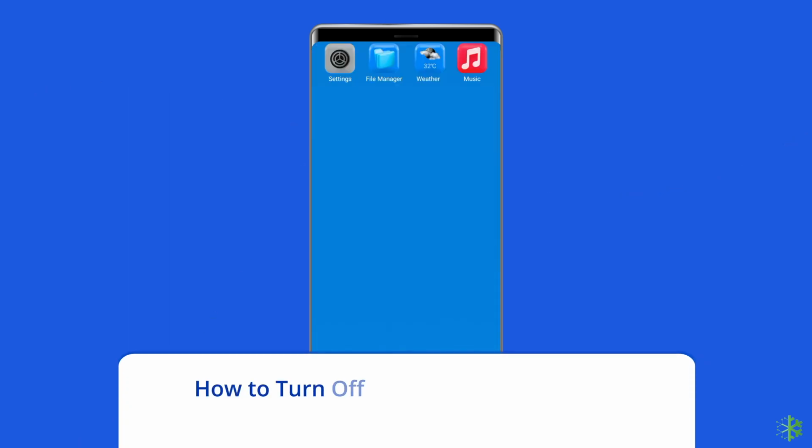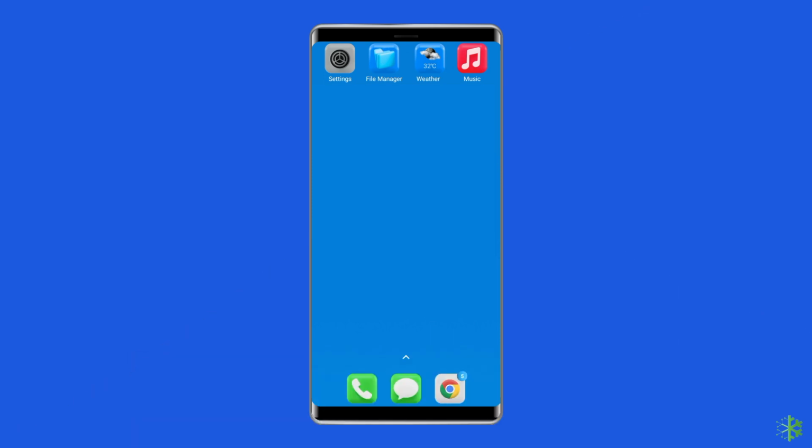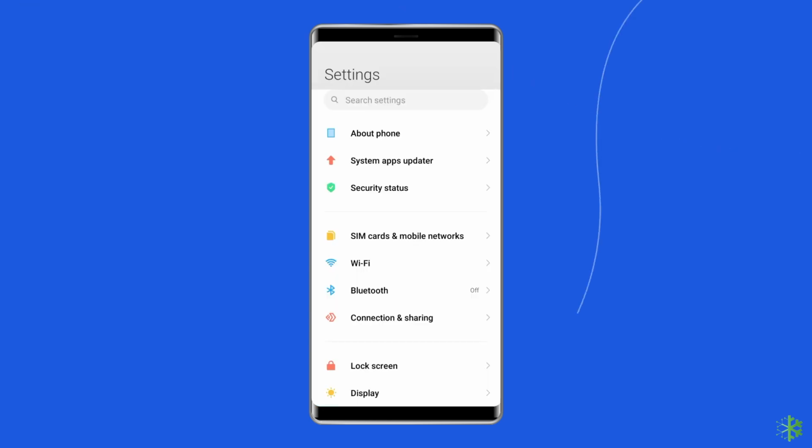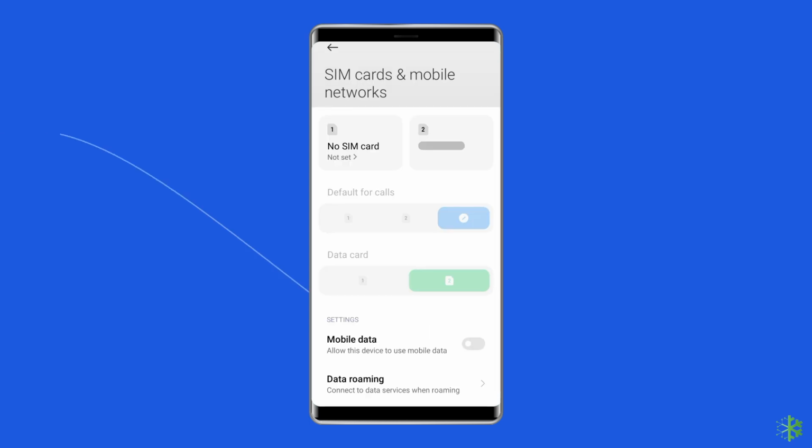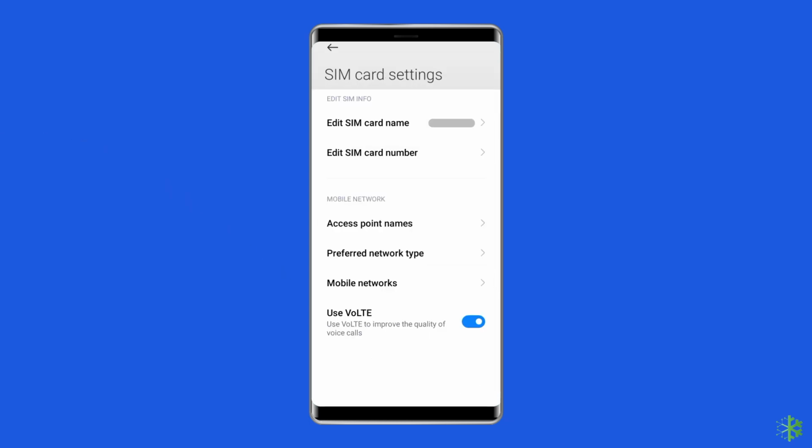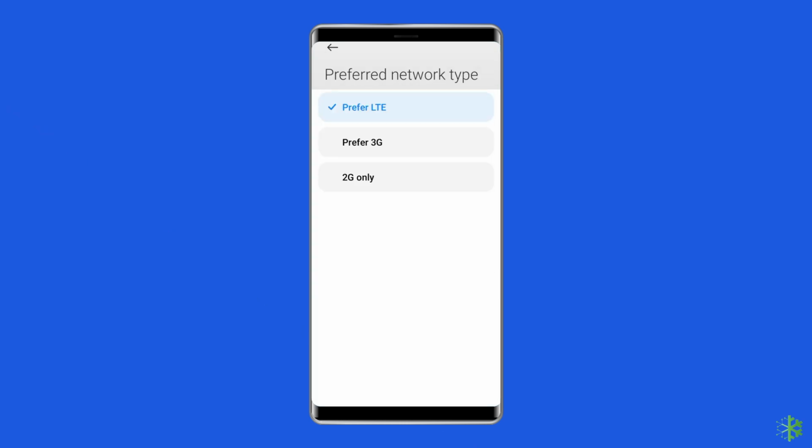How to turn off 5G on Android phones? Android devices also allow you to turn off 5G feature directly from the device itself. To turn off 5G on your Android phone, you have to navigate to Settings. Then tap on SIM cards and mobile data. Then, scroll down to find and click on Preferred Network Type. You can now choose 4G/LTE to switch from 5G option.